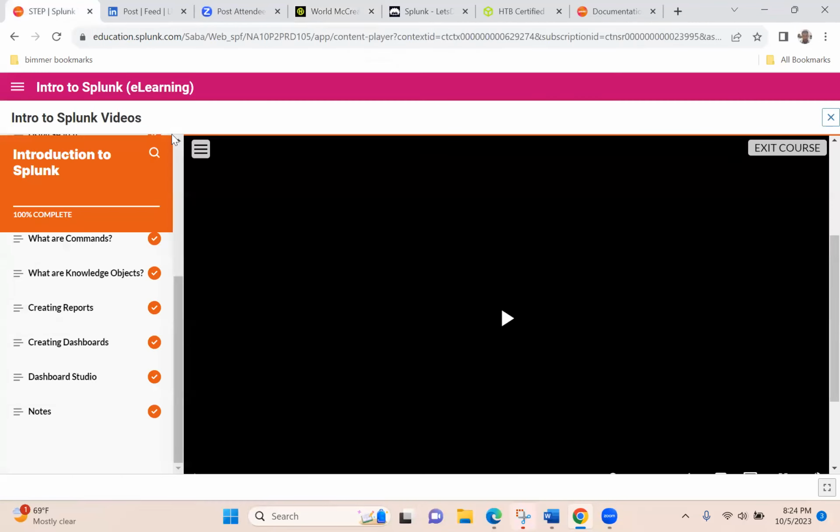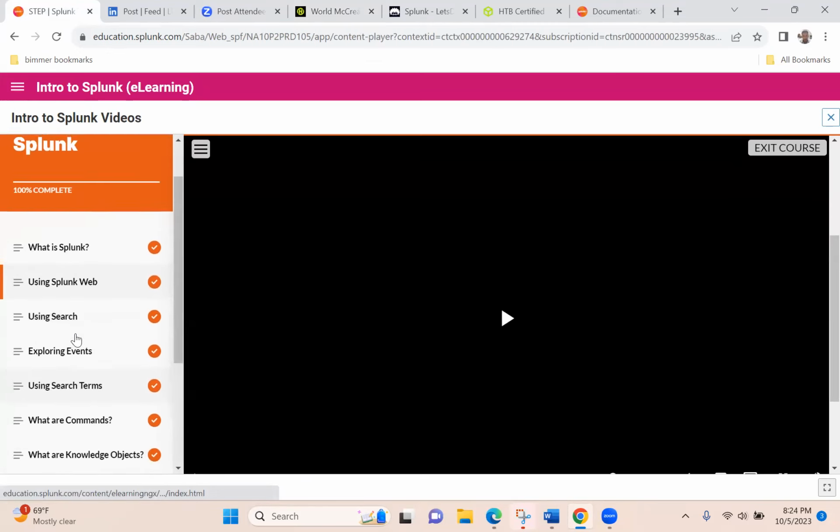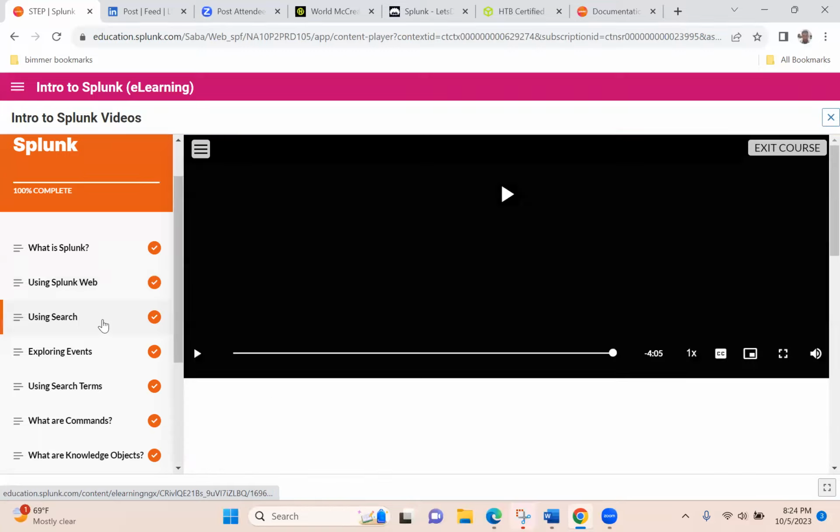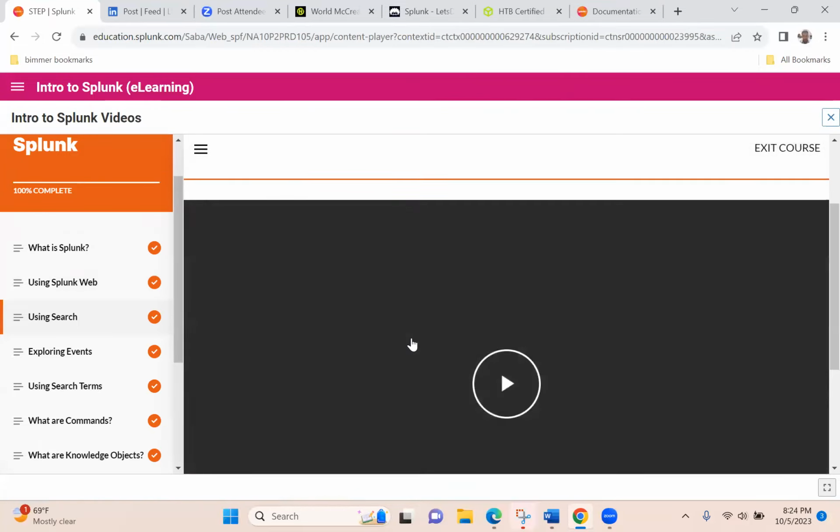And that's for the hands-on, so that the videos actually mean something to you after a while, and you can actually start using Splunk when you download Splunk Enterprise, or you could use their cloud version as well. Let's go on and see using search, start getting more educated.